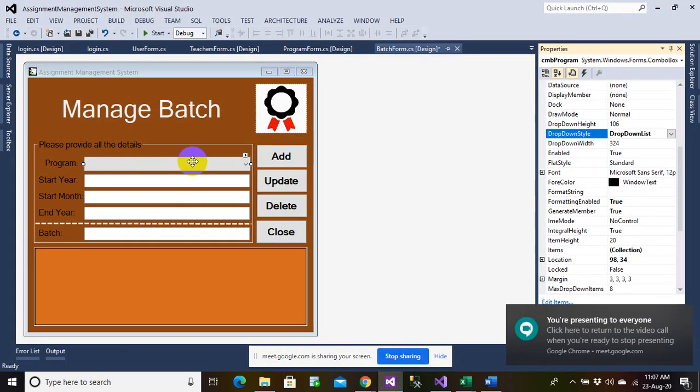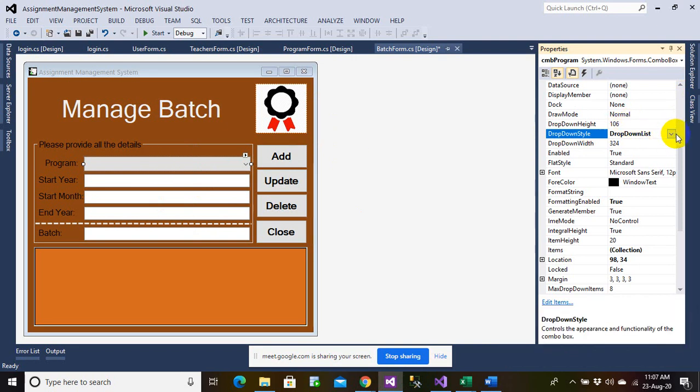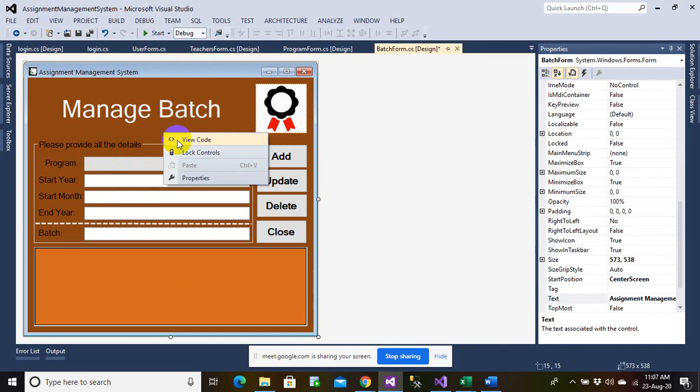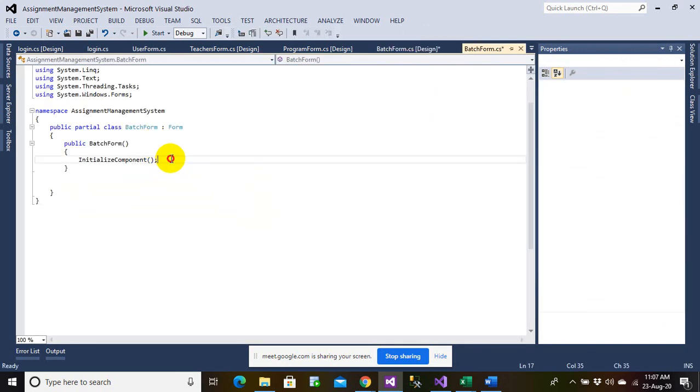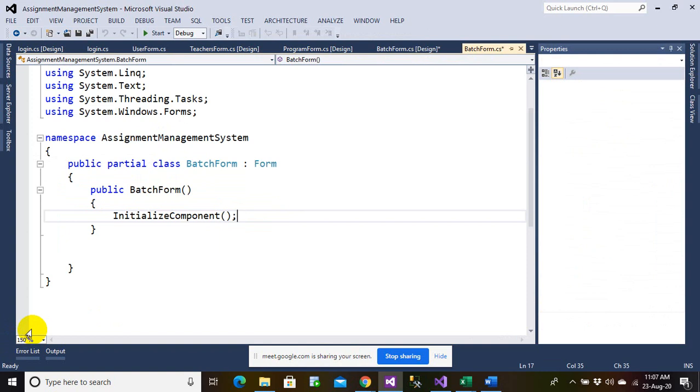So actually what I did is I renamed all the controls and I changed this property to drop down list. And I named all these buttons. I changed some property of this grid view. This is what you have seen. And now what I want to do is get the program onto this combo box. So let me go to this view code, and below the initialize component, I will write a code that will give me the program list onto this combo box.